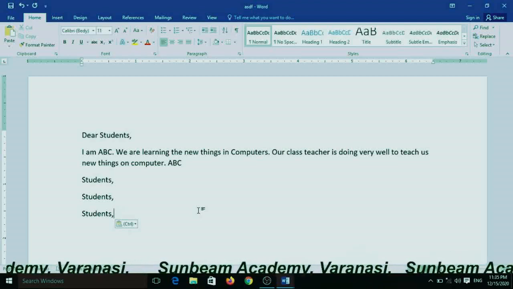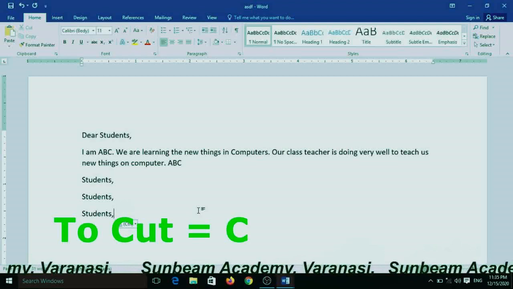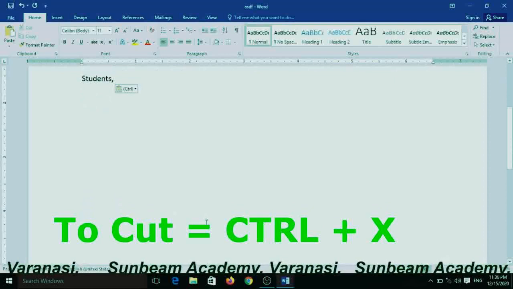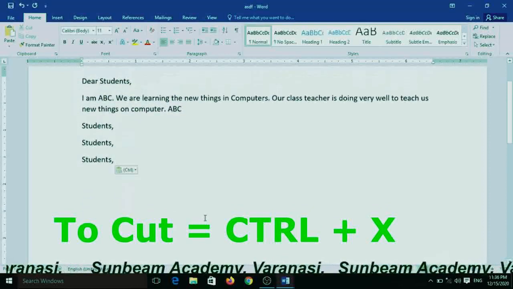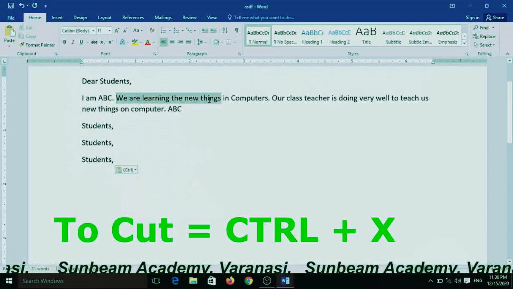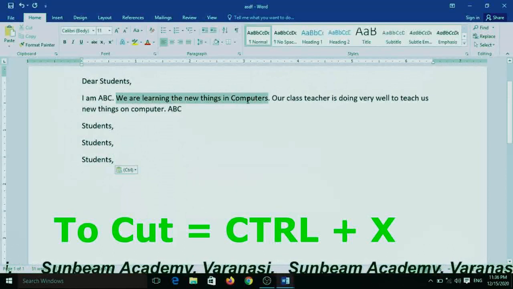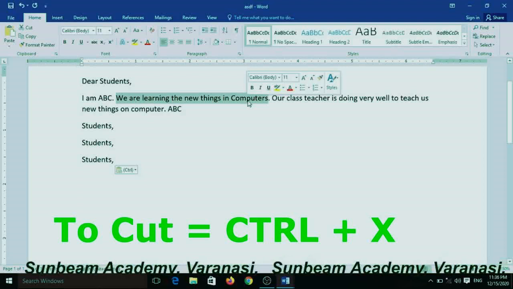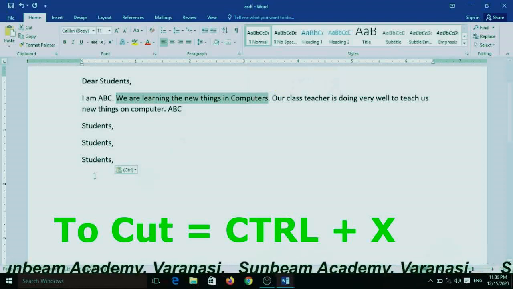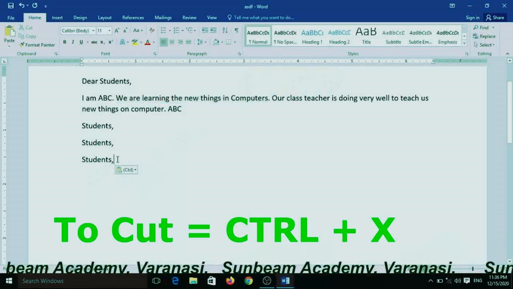How can I cut and paste text? I want to cut from this sentence, from here, and paste here. How?